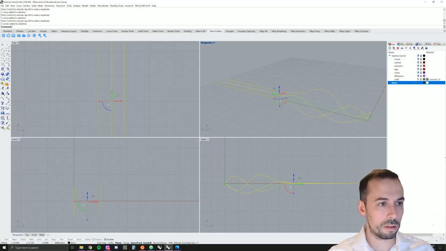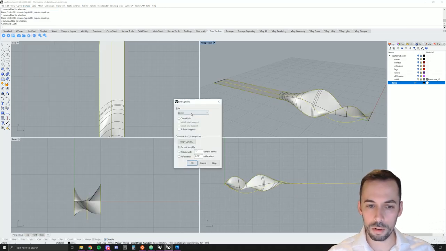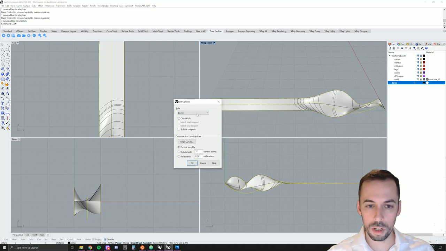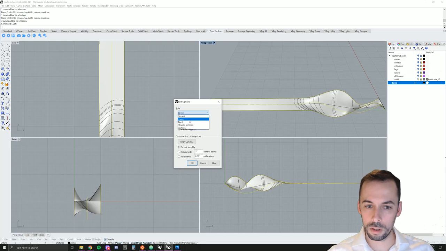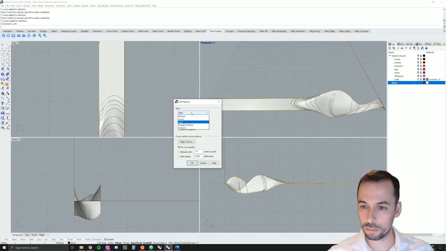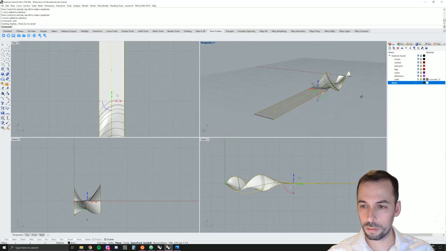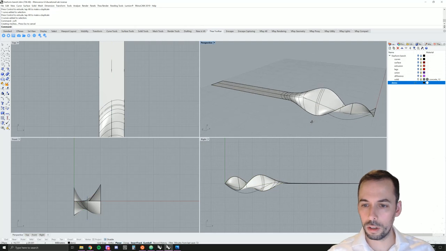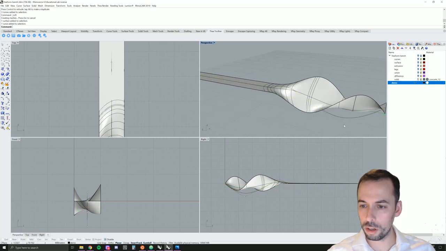The command loft is under surface, loft. If we run a loft right now, you can choose the fitting options: normal, loose, tight, for example, depending on how you want your loft to meet the curves you've drawn. Now, if you're not happy with your loft at this point, changing the curves isn't going to change the loft.